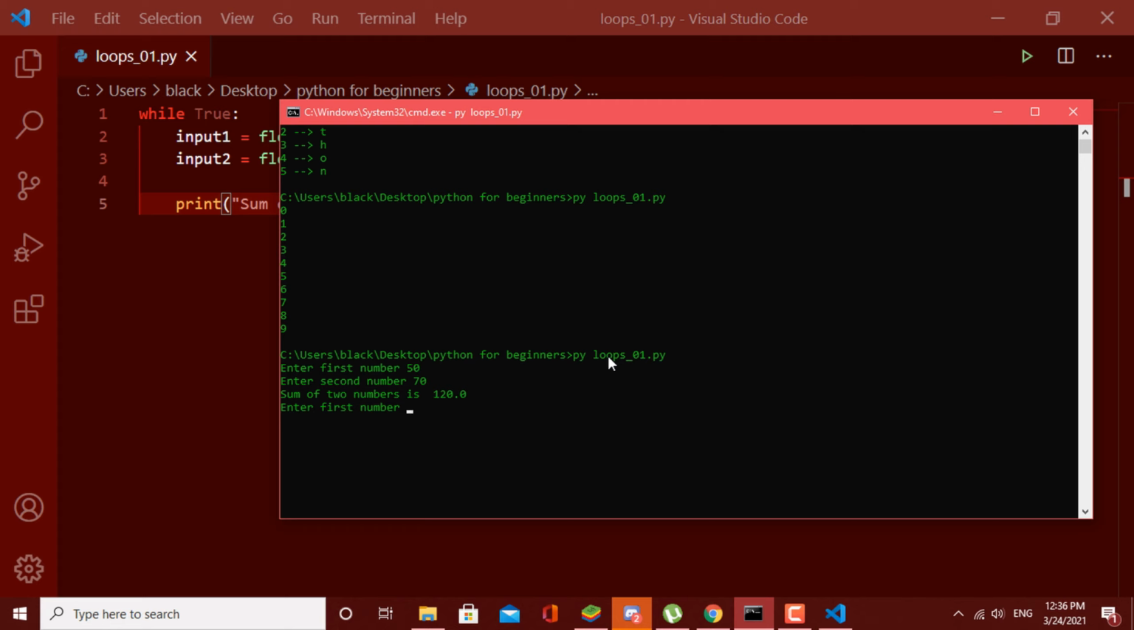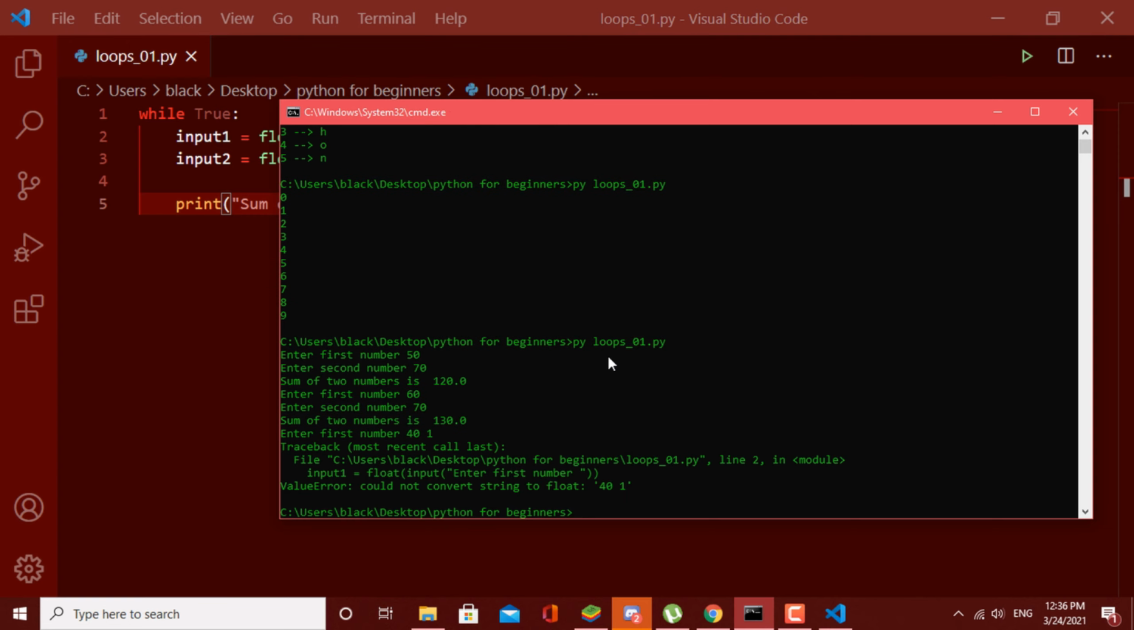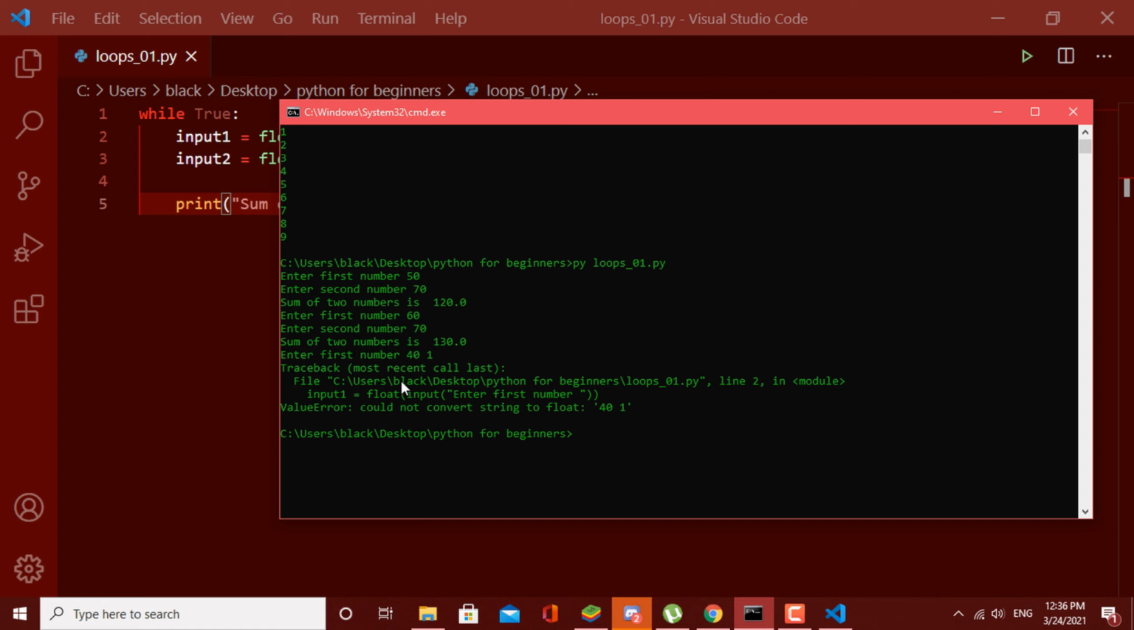It is correct, and it is asking for numbers again. Here I add 60 and 70, it is 130, and it is asking again for 40 and 1. Now there is an error because I entered the value in a wrong way. If we run it again, I will be covering this error handling part in future videos. For now, we don't consider it. First value I say 40 and the second value I say 1. It is 41.